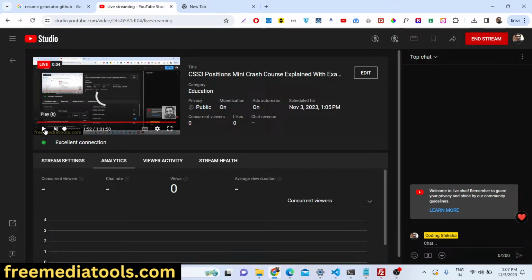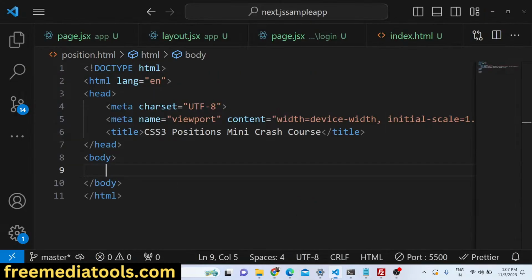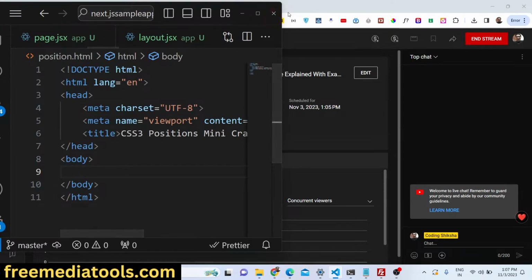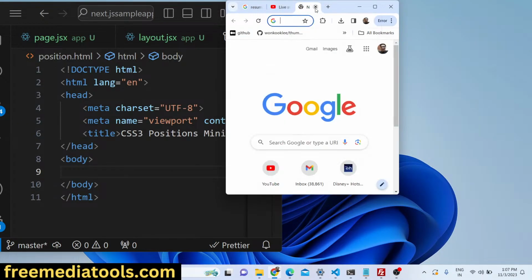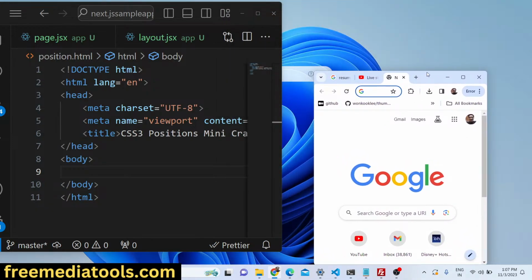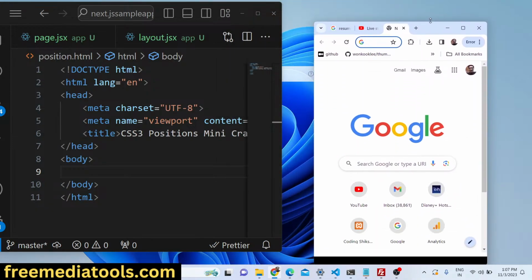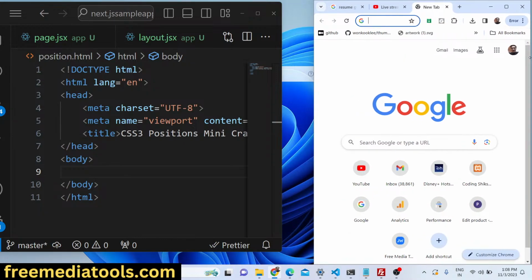So in this live stream, we will basically talk about positions in CSS3 in order to place elements inside the web page. So it will be a mini crash course, guys. I will look at all the positions which are supported in CSS: relative, absolute, fixed, sticky, and static. So all the 5 positions which are supported in CSS3, guys, we will take an example and we will show each position, what it does, and how you can place elements very easily in order to make websites.